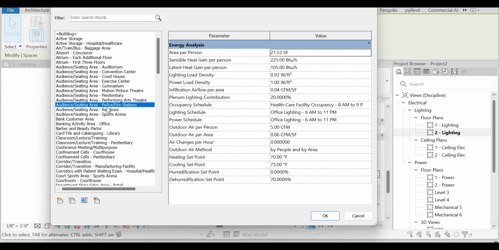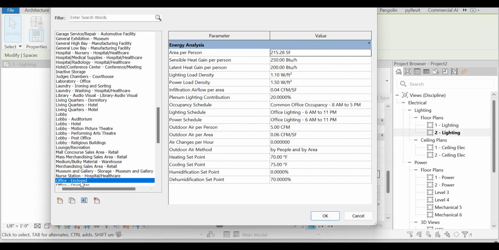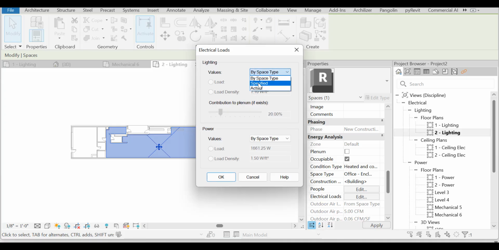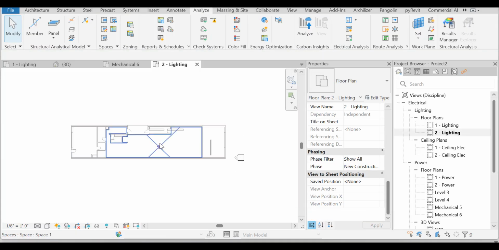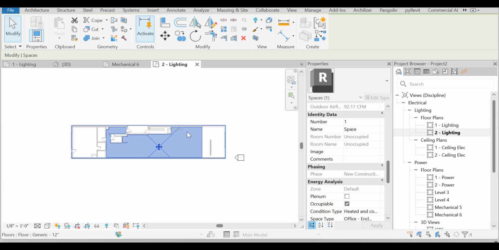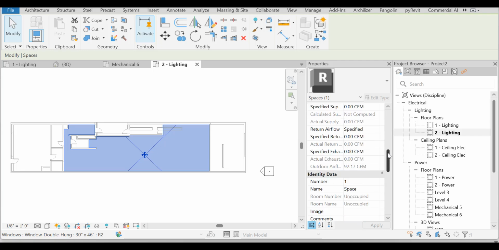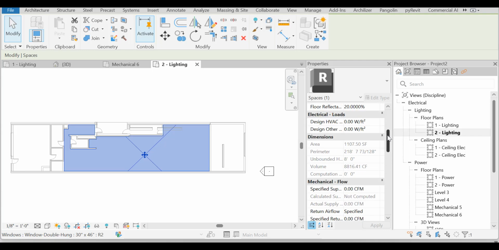So first of all you can select here office. So type of space you can select from here, and then here you go to this electrical load and you see this, you can specify this, and now you can select load density. So you can write here 1 watt per square feet electrical load density. So if you want to know how much lights are placed here, you can select this space and find the total area of this space. So here you see this is 1107 square feet area.